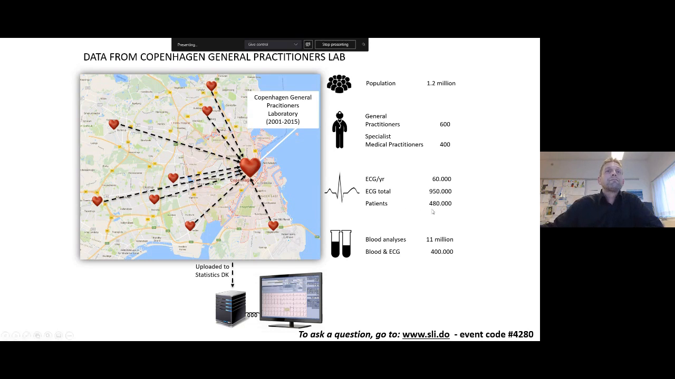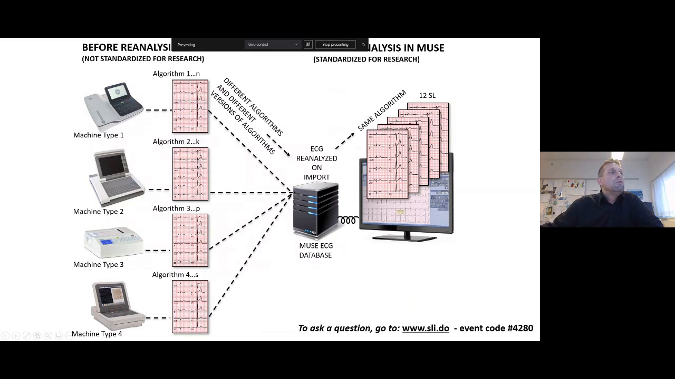Now, when you collect this type of data, there's one problem. When you collect data over many years, not only will you have data from many different ECG machines, but each machine will use different algorithms to analyze the ECG. Also, those algorithms change over time, so that each machine will use a new version of an algorithm as the software is updated. This means that in MUSE, the digital ECG parameters that we can extract are not standardized. And in our publications, that can create a problem.